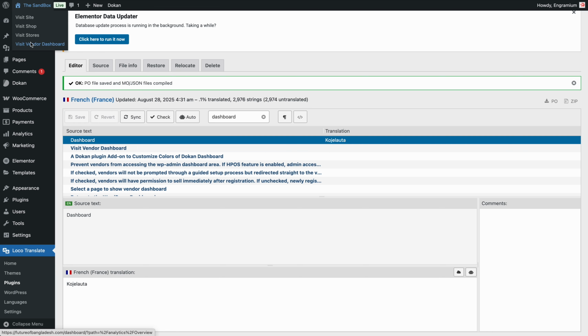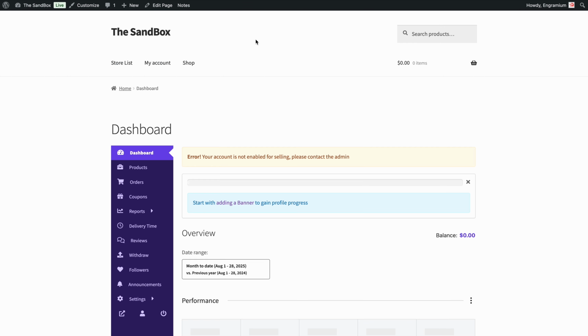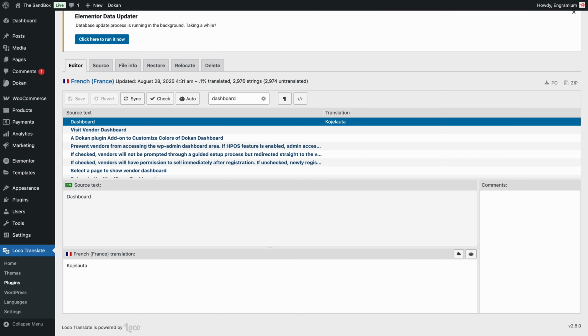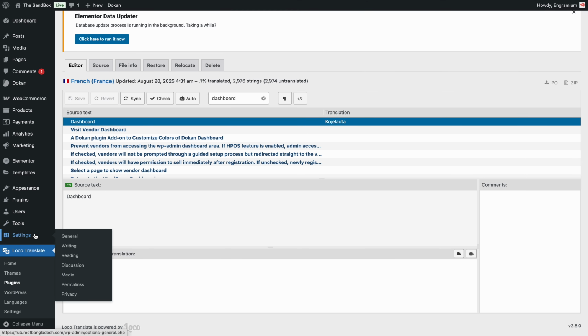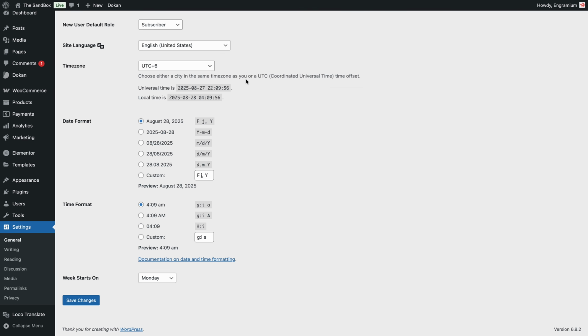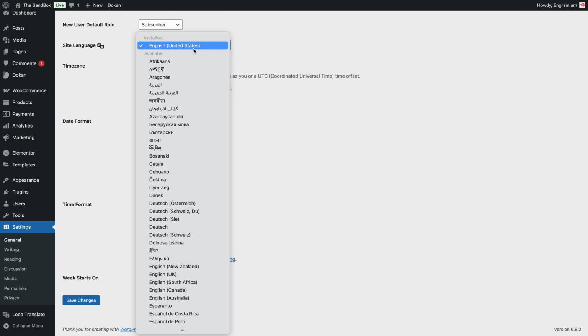Let's go to the vendor dashboard. We will not see the changes because we haven't changed the site language. Now we will see how to change the site language. To do that, we need to go to WordPress settings and General. From here we need to change the site language to French as we have selected.